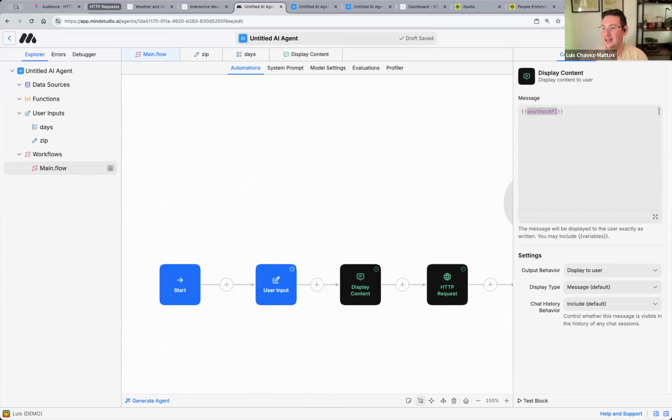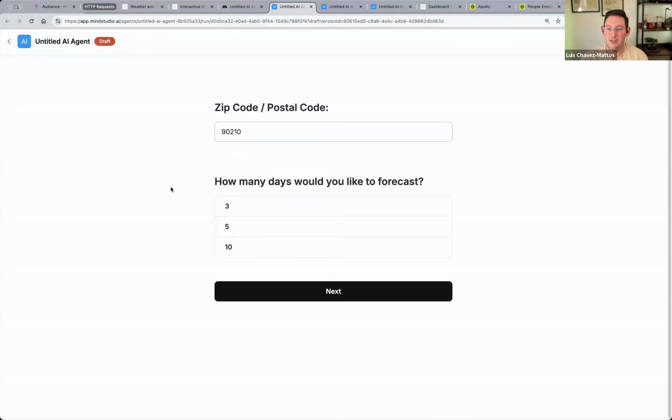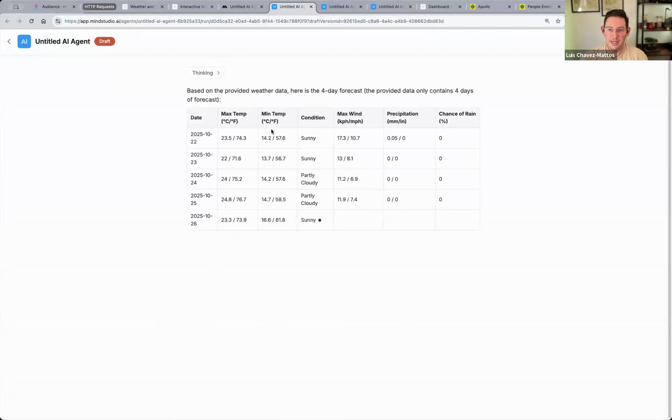Okay, let's open this up. In the draft agent, it's going to ask us for our zip code and how many days we'd like to forecast. Let's put 5, and let's see what happens here. So it sent the API request. It got some temperature back based on the weather data. Here's the 4-day forecast. The provided data only contains 4 days, right? So we only got 4 days back.